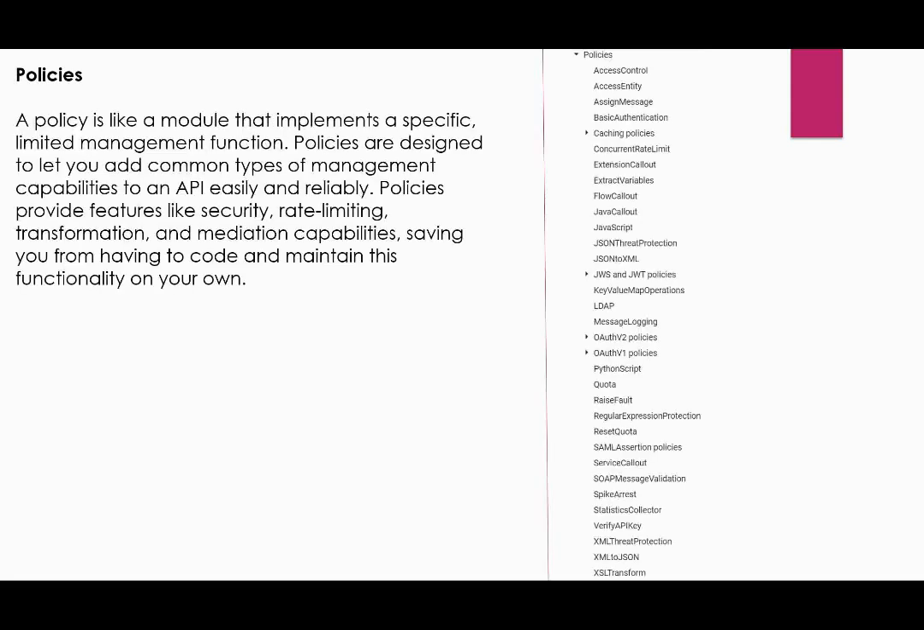And what is a policy? We talked about policies: there are security policies, and there are transformation policies where you can convert SOAP to REST, REST to SOAP, and so on. So what is a policy? A policy is a module that implements a specific, limited API management function. I have an API I designed, and API management comes with a lot of pre-built functions which you can apply to get some benefit out of it. That is a policy. For example, there is data coming at runtime to your API, and I want to provide some basic authentication.